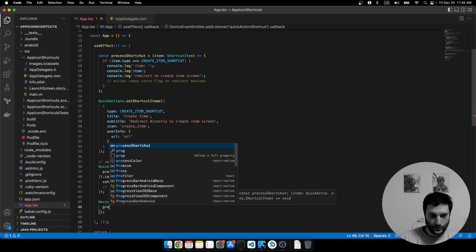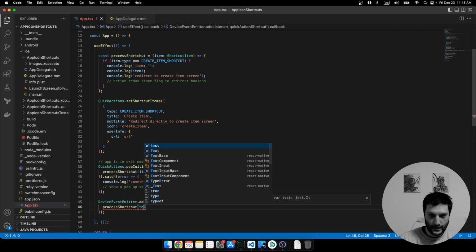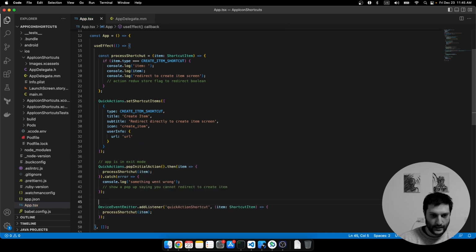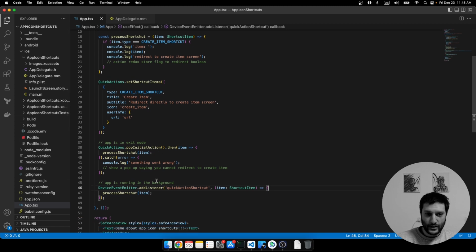So here what you will do is pretty much the same thing. You just process it. This case is for when the app is running in the background. So the app is still open, but you went to Google Chrome or something in another app on your phone. So this one will be the one called, and this will work for both iOS and Android. So yeah, pretty much that's it.